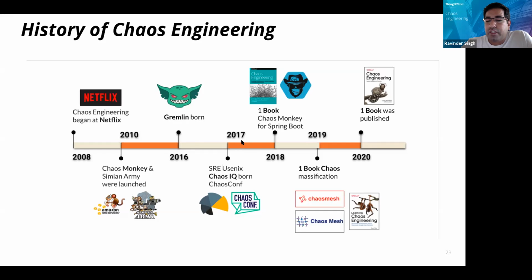Then in 2017, ChaosConf came into the picture. In 2018, a book came out called Chaos Monkey for Spring Boot. Considering the service mesh architecture that came into the picture in 2019, a couple of tools were launched explicitly for service mesh based applications. And finally, in 2020, a book was launched by O'Reilly around chaos engineering. This is really a good book that explains various concepts and principles of chaos engineering. We can read those.